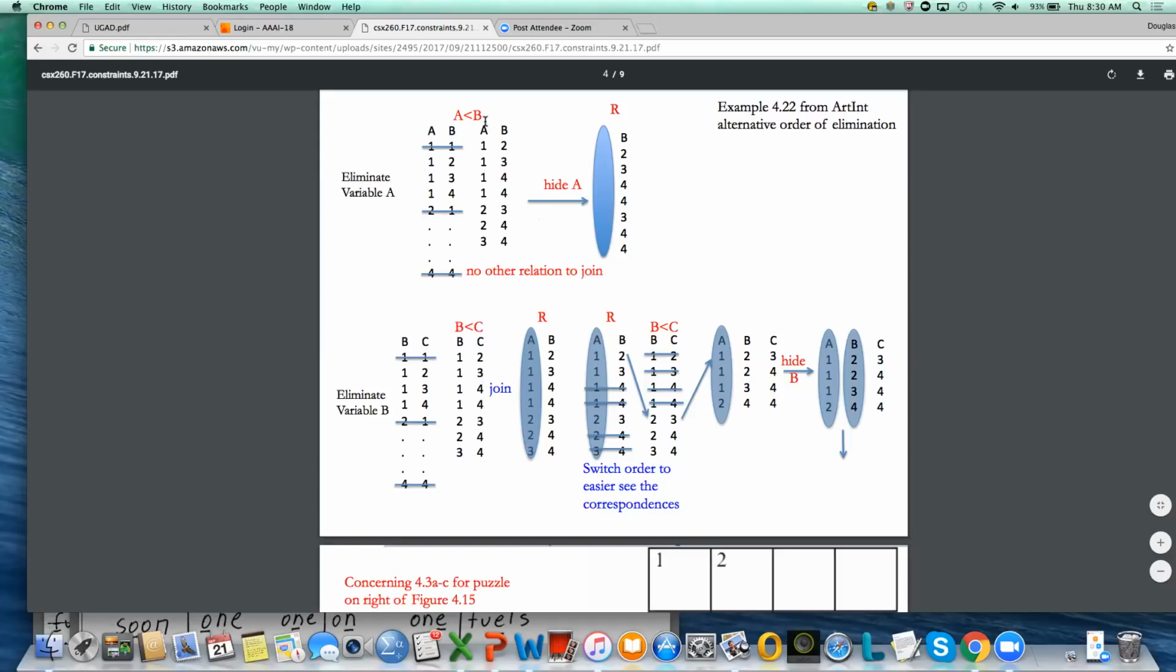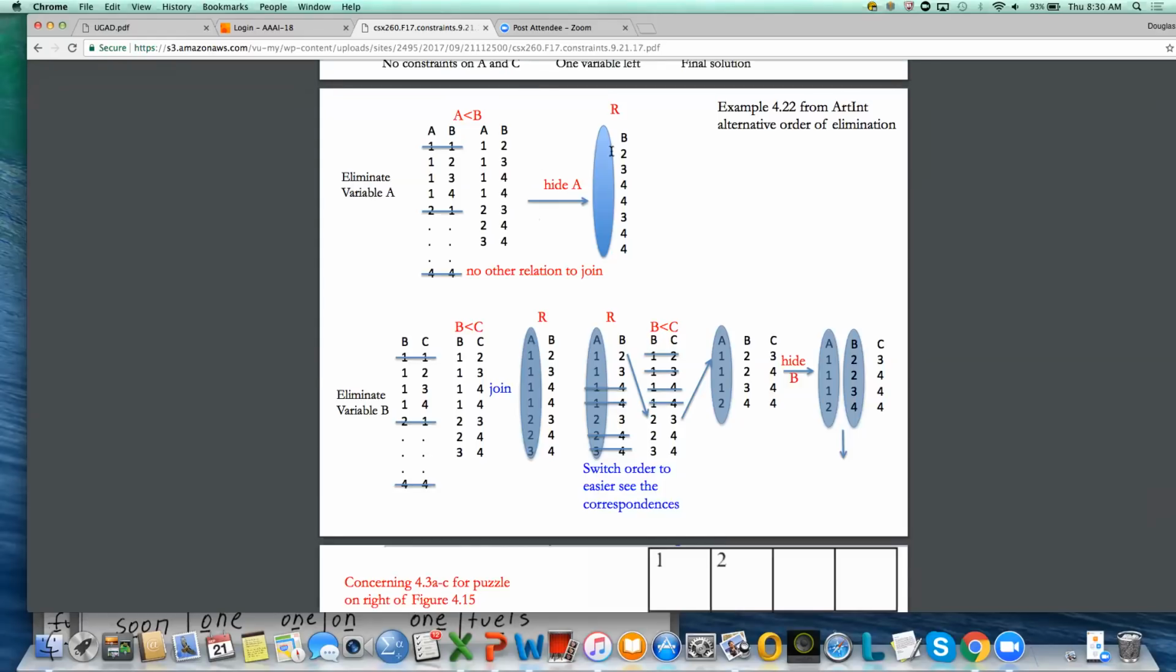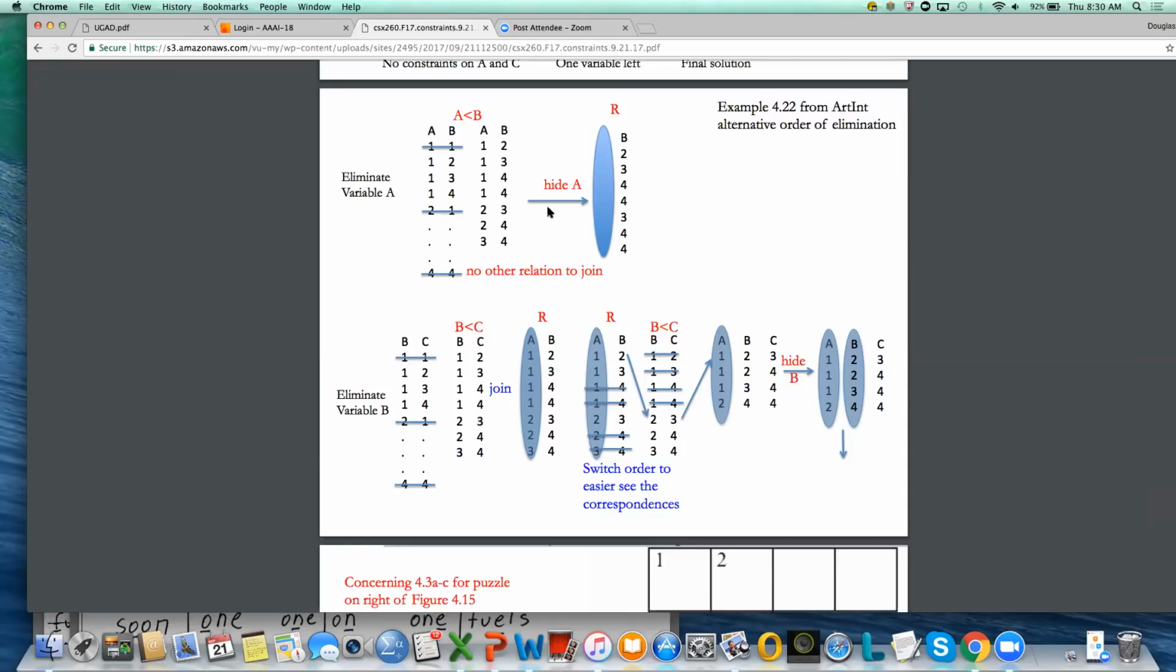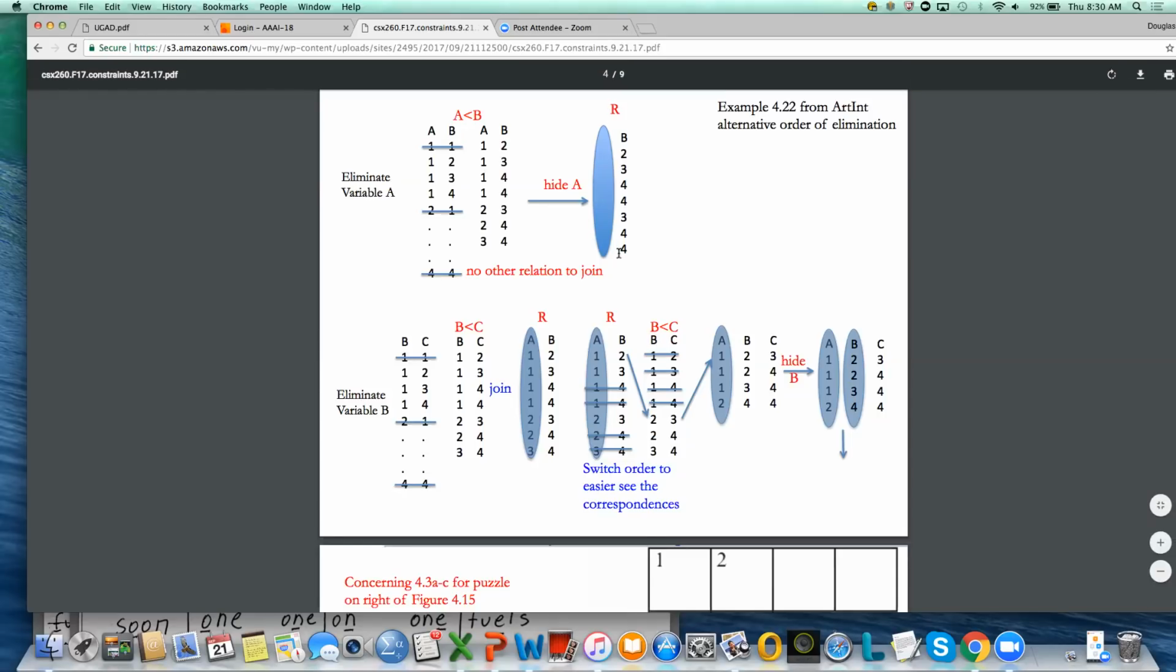And when we look at that reduced set, this is the relation of the tables that represent the constraint A less than B. There's only one constraint to deal with. We've dealt with that. There is no other table to join with, and so we're simply left with this table. And you'll see some examples in a moment where we join with many tables based on many constraints. We hide A, and we're left with this relation. This is the result of eliminating A less than B.